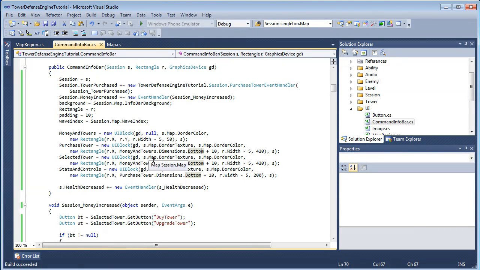Purchase tower, that's right below the money and towers. That's going to be money and towers.dimensions.bottom. And then the money and towers, that's the UI block we just placed. So whenever we assign a new UI block, it automatically calculates the dimensions from what we give it, and then we can get the bottom, and then plus 10, so we get some sort of gap between two UI blocks.